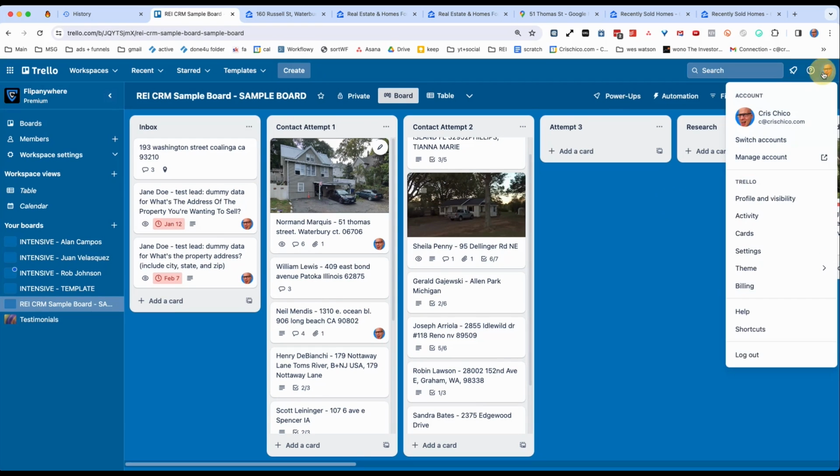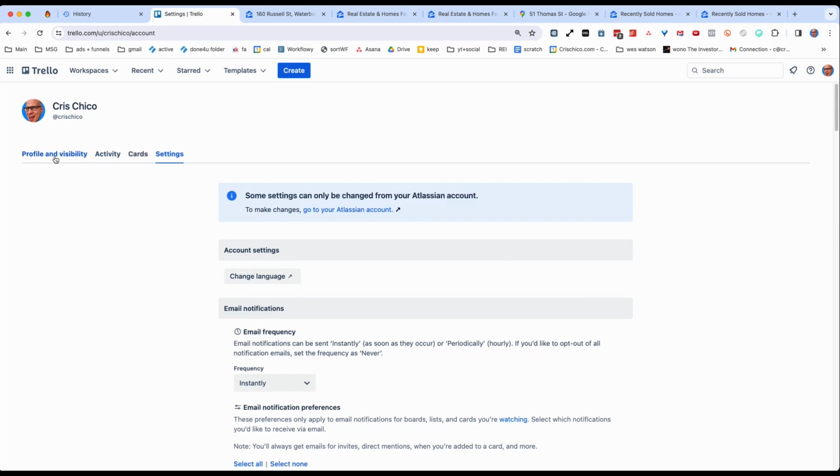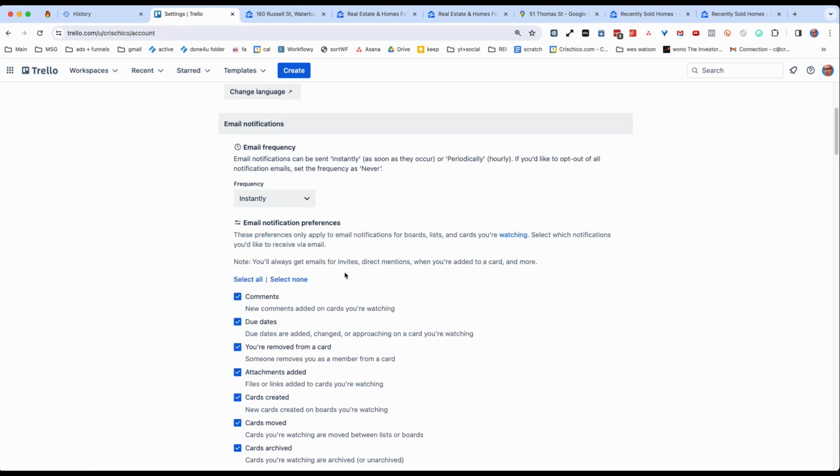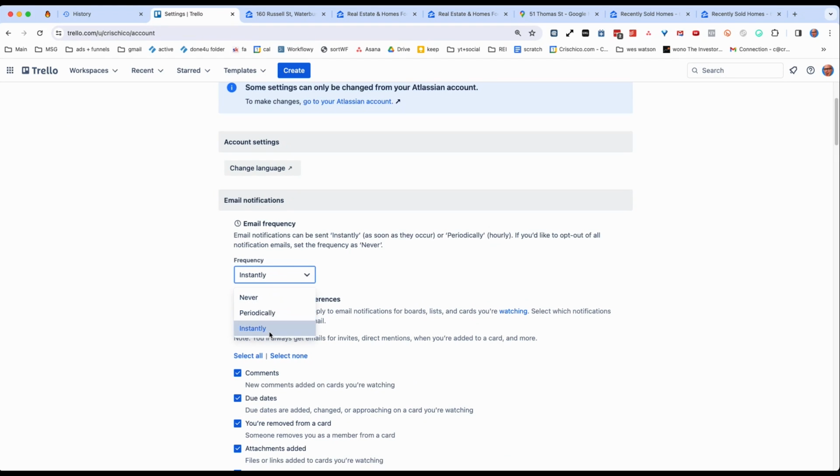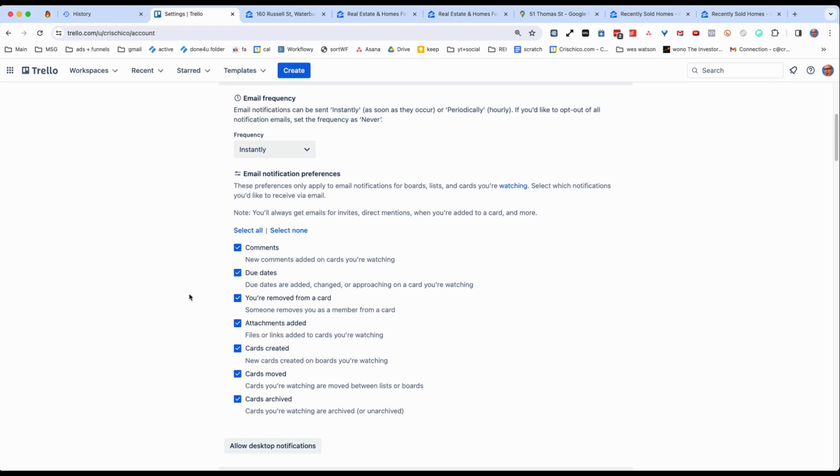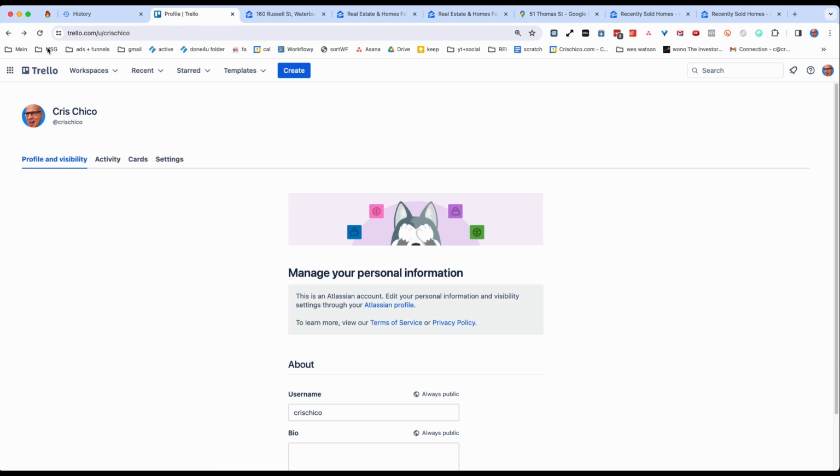The other important thing is when you're in Trello, make sure that you go into settings and go to notifications here, and you set it to instantly, and you set all these notifications to be on. All right. Now, let's go back.